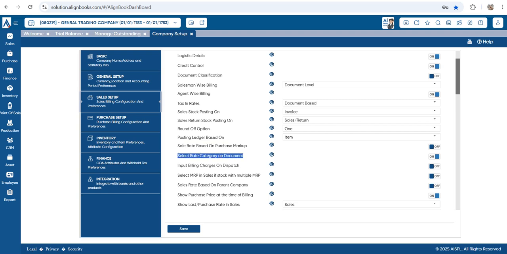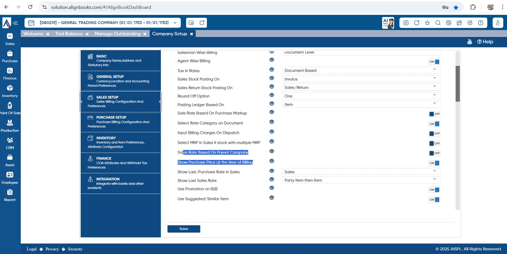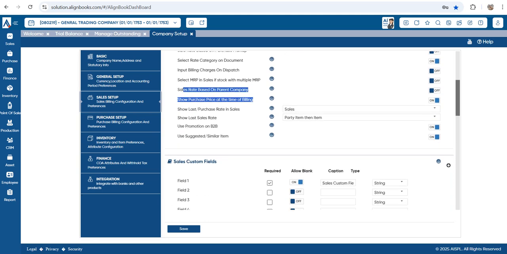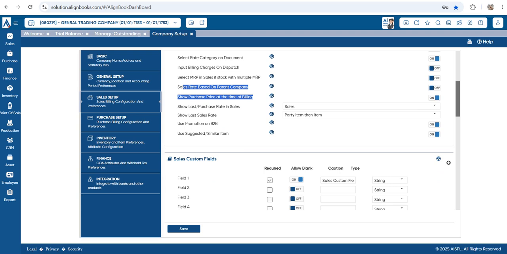Rate category wise, this feature belongs to while we are making a sales invoice, so at that moment sales rate category we can choose on document. Input billing charge on dispatch, multiple MRP, sale rate based on parent company. This is the advanced feature which we are covering in the next video.